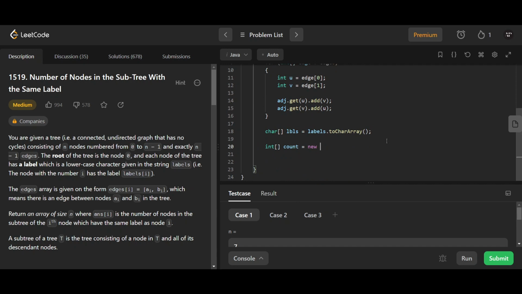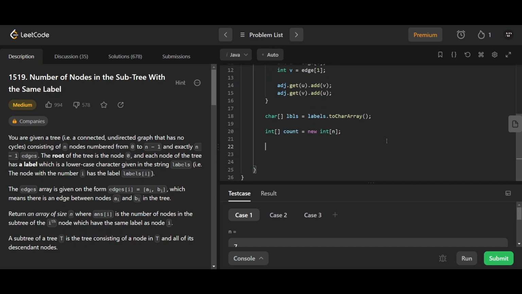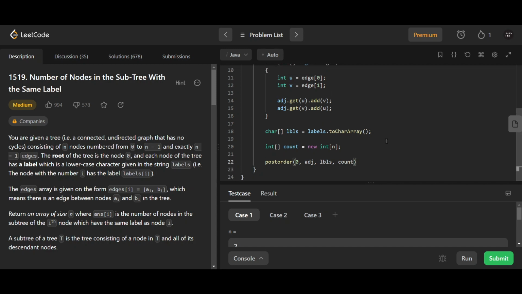It's a count matching. Just call it count equals new int of size n. So that is fine. This is what we have to update, and we're going to call a function that does a DFS, or just call it post order. So we'll do a post order traversal starting from index 0. We need the adjacency list. We need the labels. We need the count array. I think that's it, right?